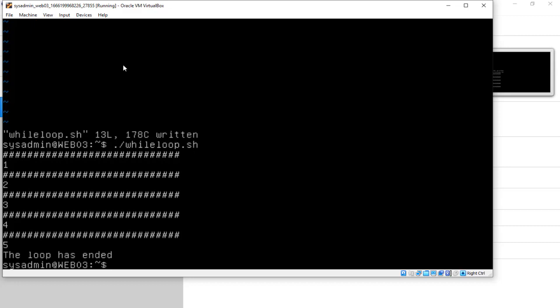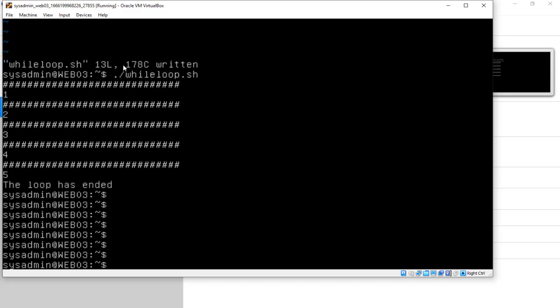That's how to use a while loop in bash scripting or as a sysadmin.